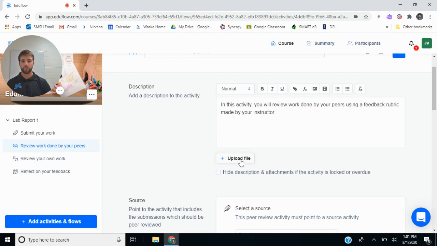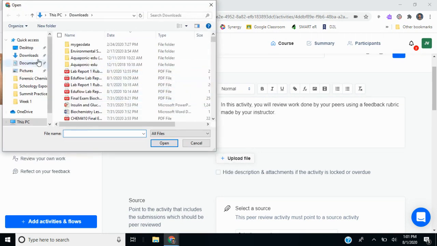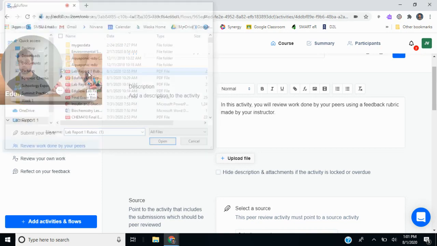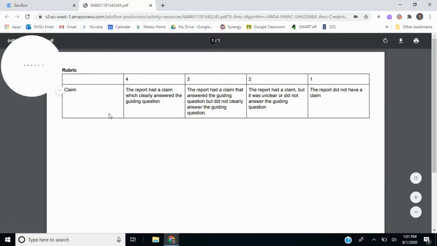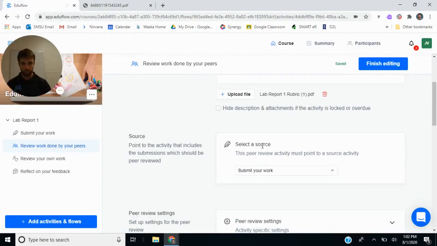Now this is where, if I had a rubric, I would upload it here. I don't have to because they're going to be able to see all my rubric criteria anyways, but I want them to be able to see the normal rubric that I would hand out in class, which right now only has 1 criteria, but I could have this be a normal rubric and add all the criteria in there. So this is what they're going to be evaluating their lab reports on.